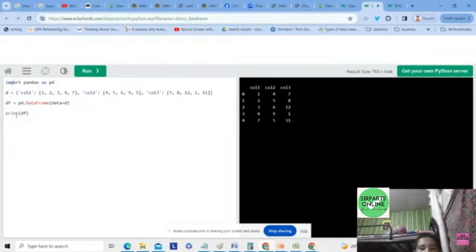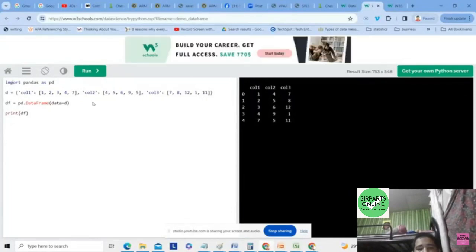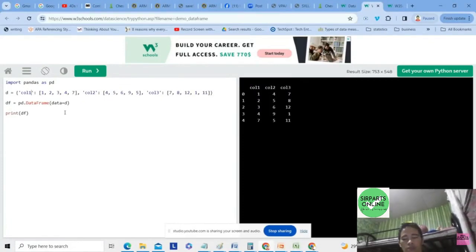So this would be our print df. Okay, that's the output. Let's try to experiment. For example, we are going to change the names of the columns. How about income? Let's try to change it now to income. Then this is expenses. Then we have savings.